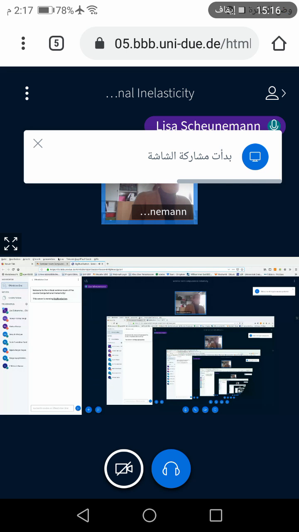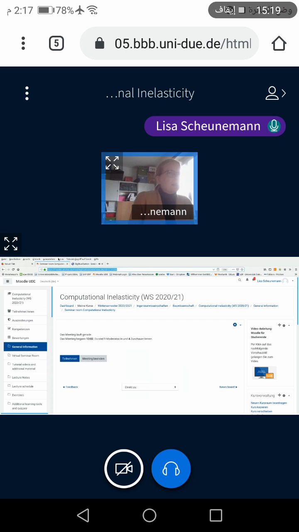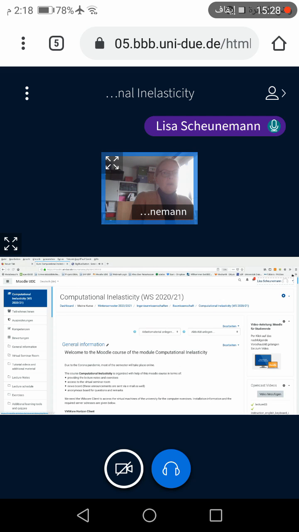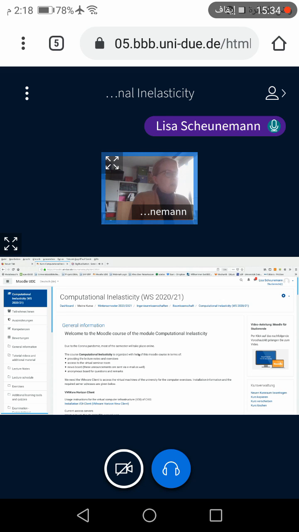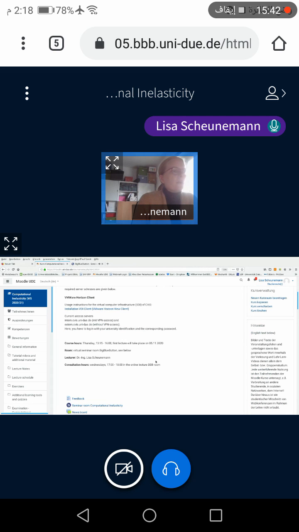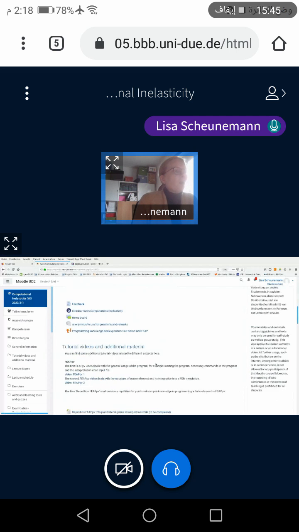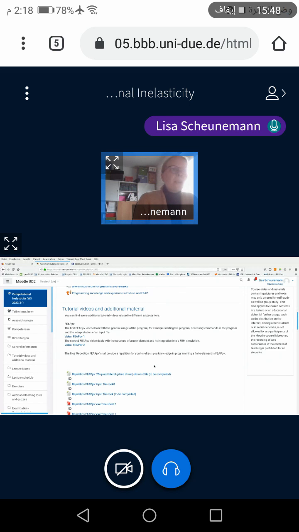Okay, so now you see my Firefox, and you see our Moodle course, and I will switch it to the student view, so everything looks like you are used to it. I will start with the material that I uploaded for you to work with FEAP. My colleague Simon Meike created some videos related to FEAP, and you find them in the section tutorial videos and additional material.